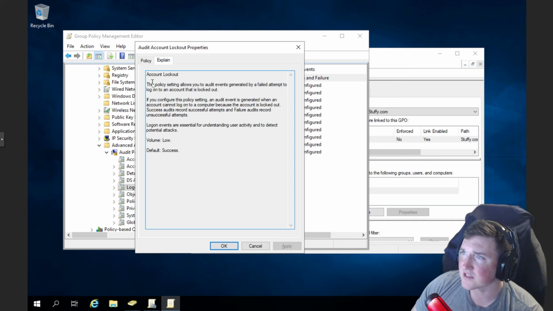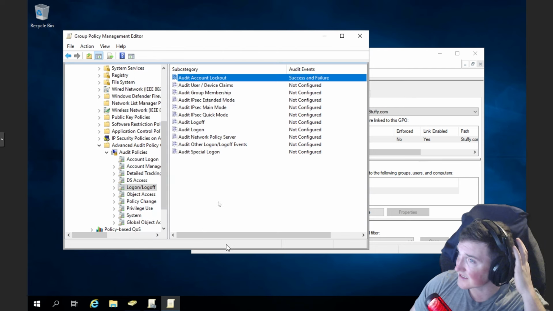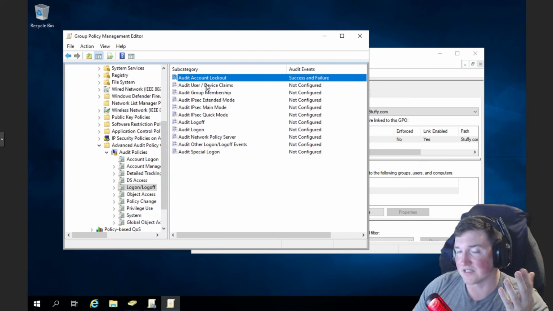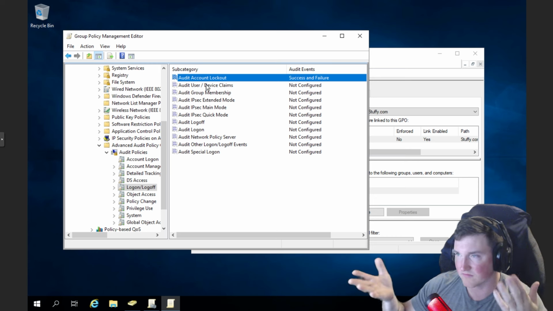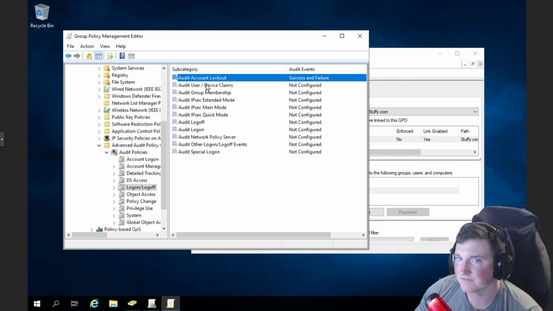So this policy setting allows you to audit events generated by a failed attempt to log onto an account that is locked out. Meaning if someone successfully logs into an account that is locked out or fails to log into an account that is locked out, I need both. Typically, you're going to see more failures, but you could see the success. What I mean by failure is if you're seeing someone brute force or password attack or password spray an account, typically you're going to keep seeing it fail, because they're still guessing passwords.